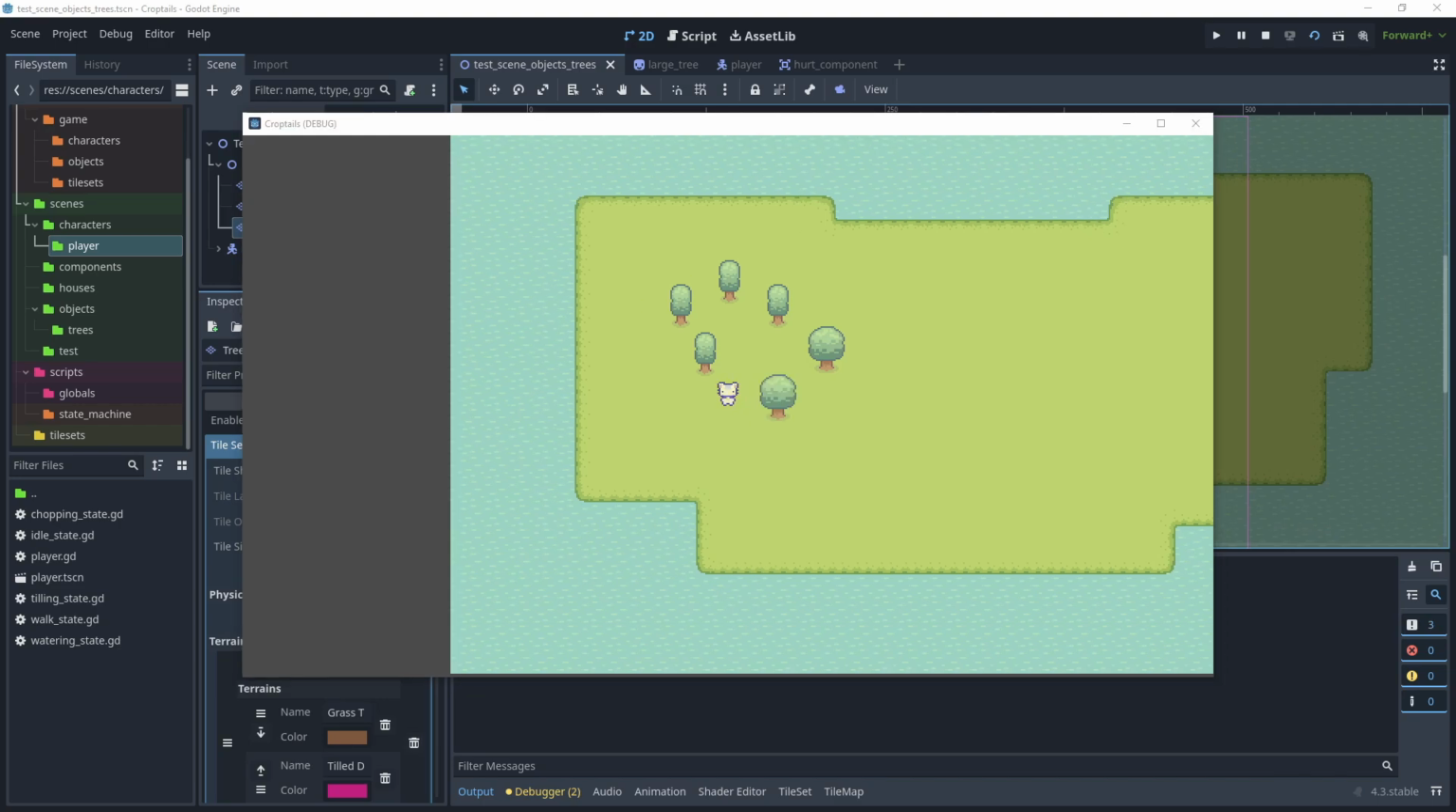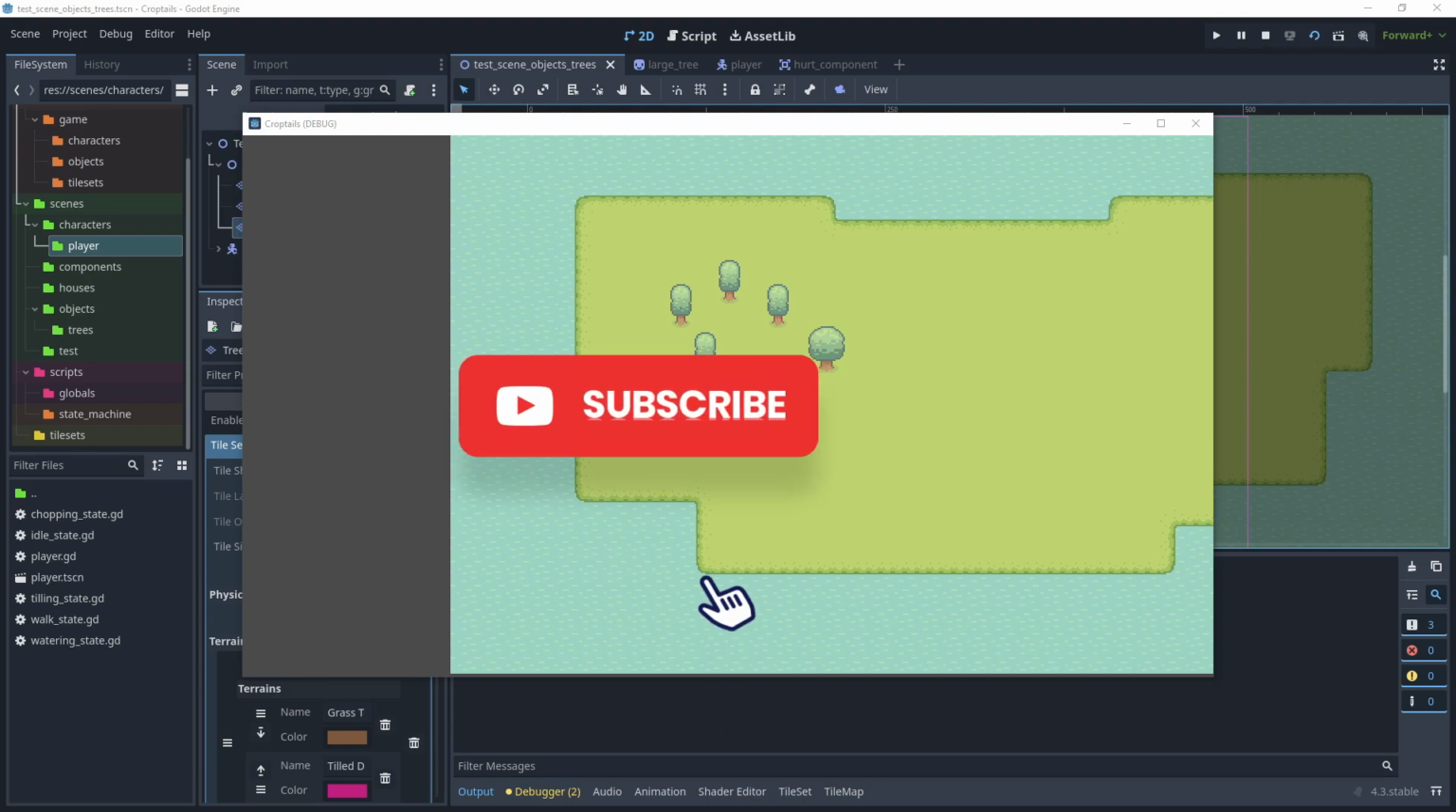Now that brings us to the end of this tutorial on how to create tree scenes with reusable components so that you can apply damage and chop the tree down and then use a collectible to collect the logs. In the next tutorial, I will show you how to make the tree shake using a shader when the player axes the tree.